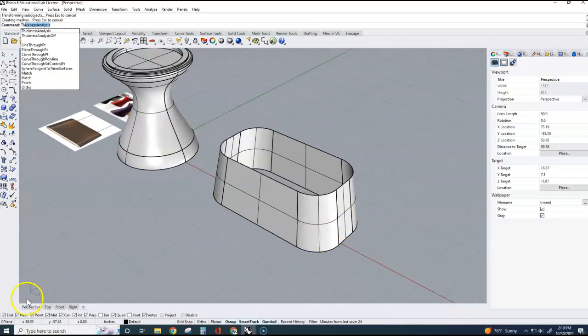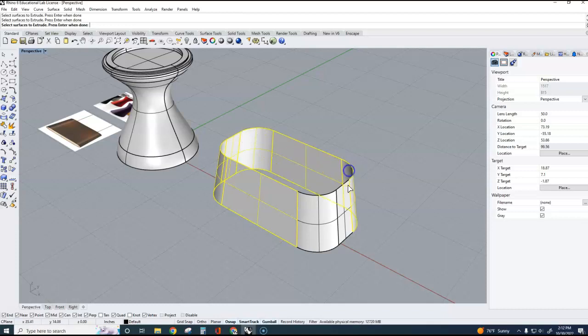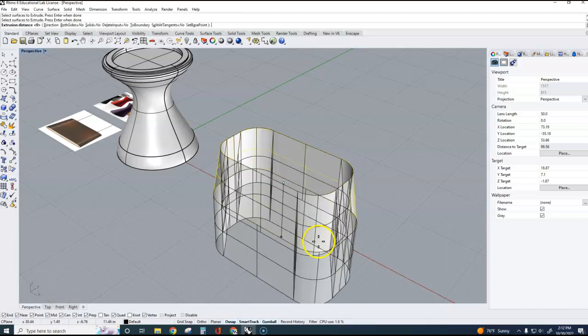So in this case, if this was a solid, remember the shell command where you type in shell and then you click the top and the bottom to shell to make a hole. You've learned that technique in an earlier demo. In this case, let's say we have a surface. To add thickness to the surface, you're going to type extrude. Oops. Let me get out of this command here. Escape. Extrude. Instead of curve, you're going to say extrude surface. So we're going to select all of these surfaces, and it's going to extrude them outwards or inwards.